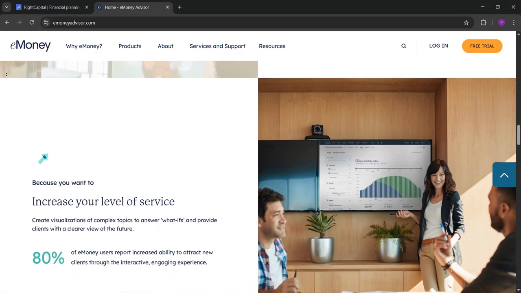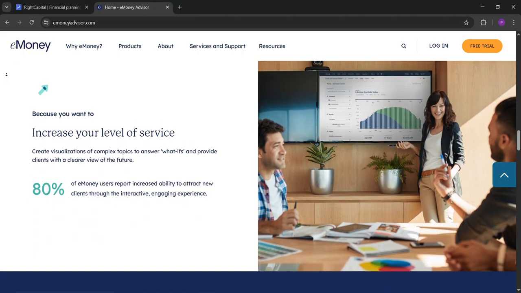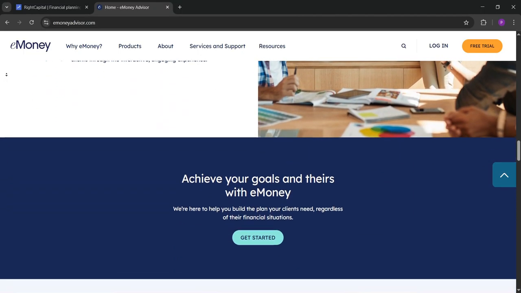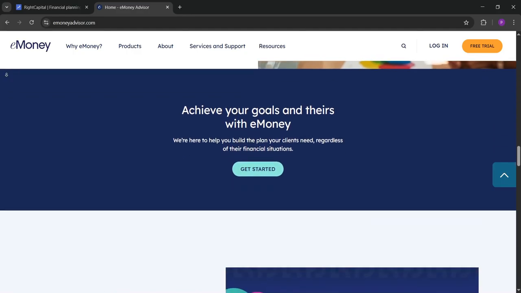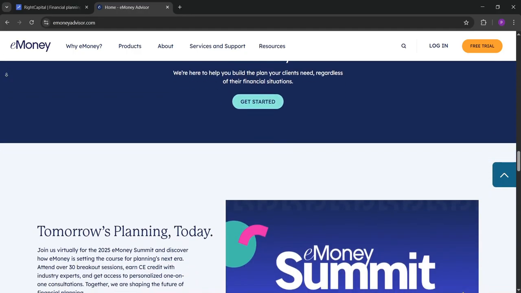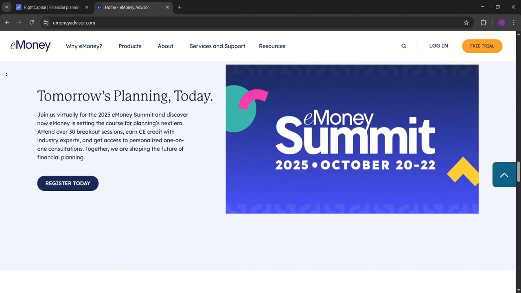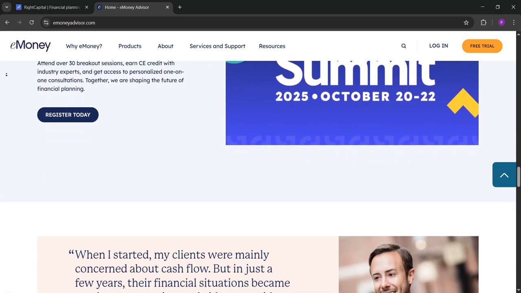Its visuals, like the cash flow map, are easy for clients to understand. Emoney, though, has more depth for complex cases, which suits larger firms or high net worth clients. Rightcapital's mobile app gives it an edge for client engagement, while Emoney's robust integrations work well for big teams.